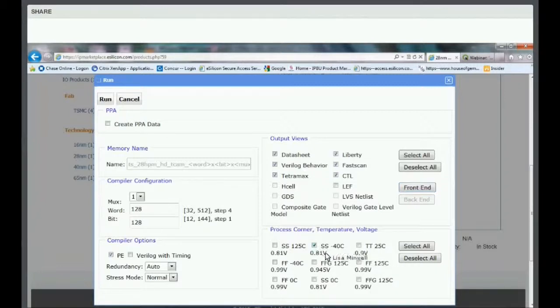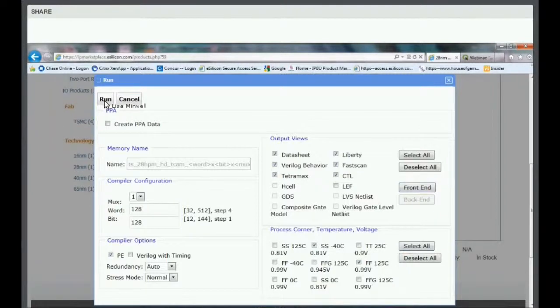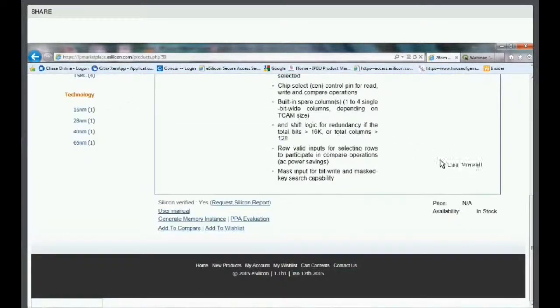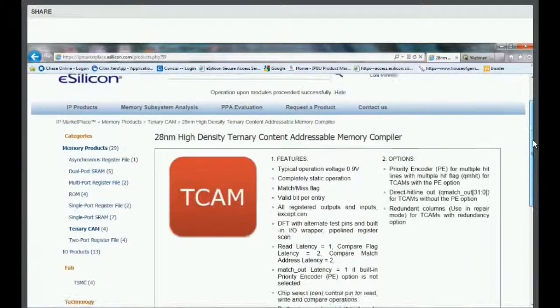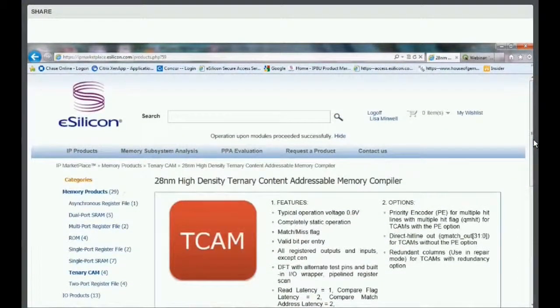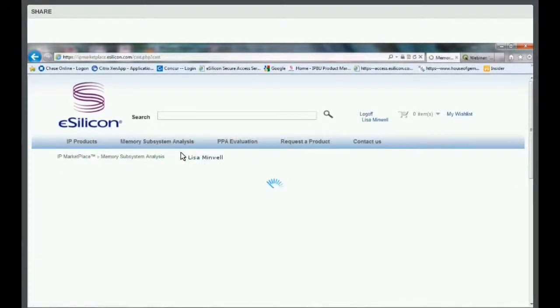But I'll go ahead and just turn on the slow corner and the fast corner. So I'm going to run two PVTs. I could say select all, and I'm going to hit run. So now it is going to set this up to actually run this particular instance and generate it. What I would do next is generate more instances, either from this compiler or from other compilers, and begin to decide what my memory subsystem would look like.